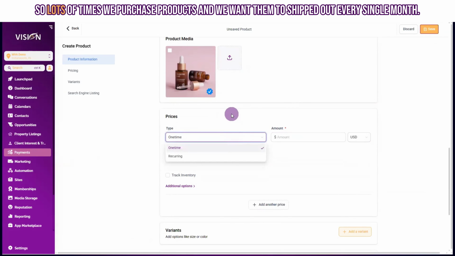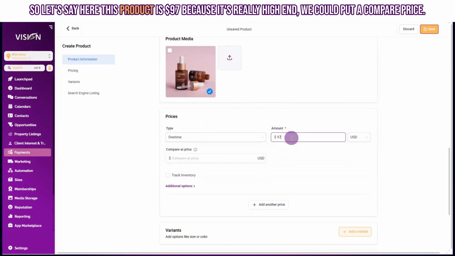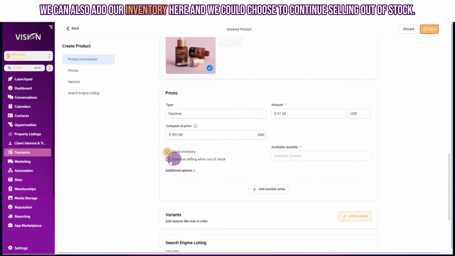We can also add media here for this, and I'm going to go ahead and select this image. So lots of times we purchase products and we want them shipped out every single month. We could choose to make this a one-time or recurring, or we could do both. So let's say here, this product is $97 because it's really high end. We could put a compare price, so $297. We could also add our inventory here, and we could choose to continue selling out of stock.